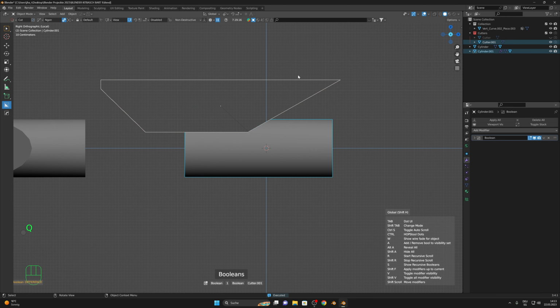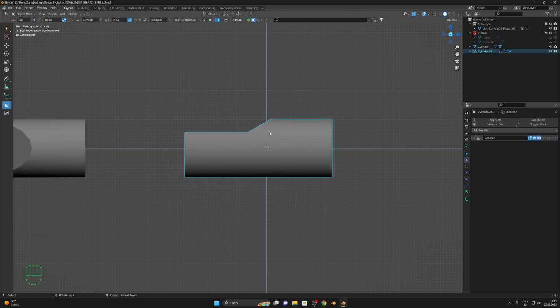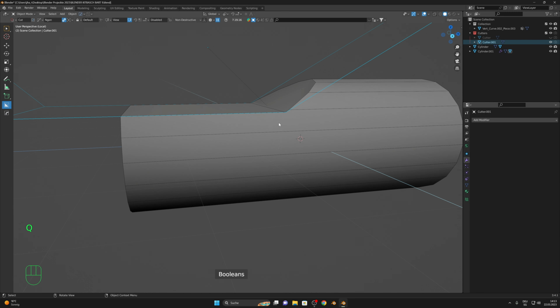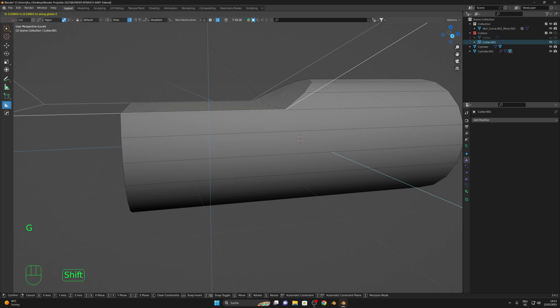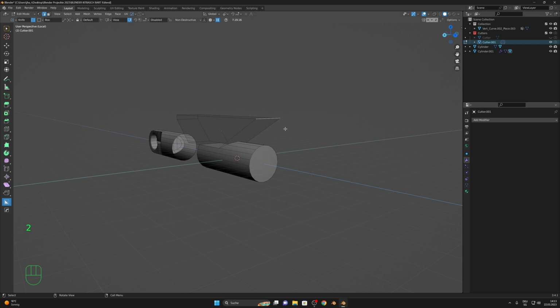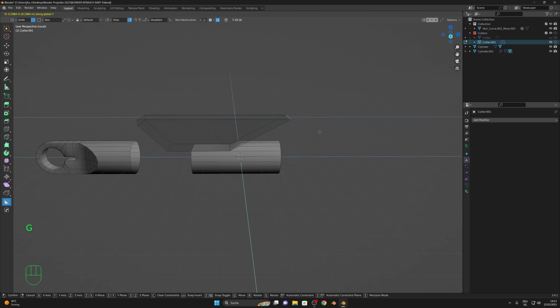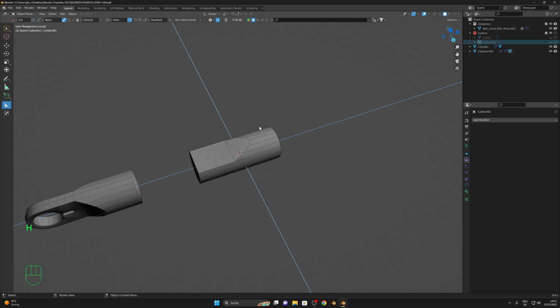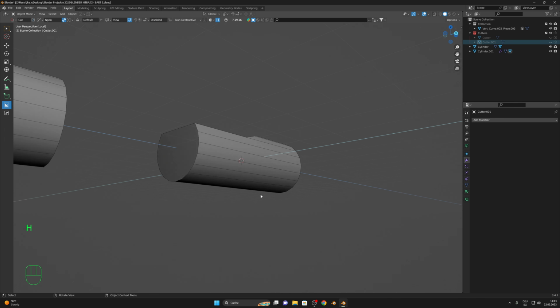Q, E scroll, Alt V, Alt V, Q, E scroll, GZ, GZ, somewhere here, and we can actually take this edge here and G, Y, make it a little bit bigger. Okay, there we are.